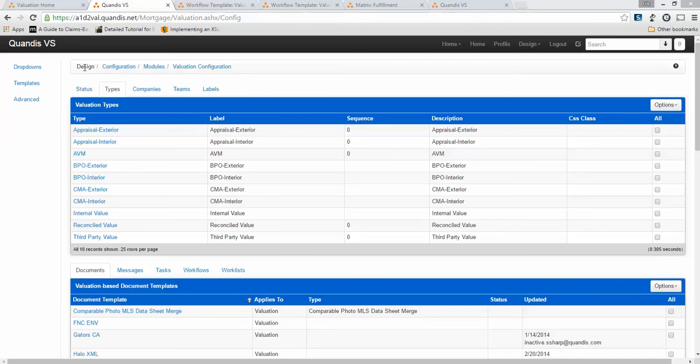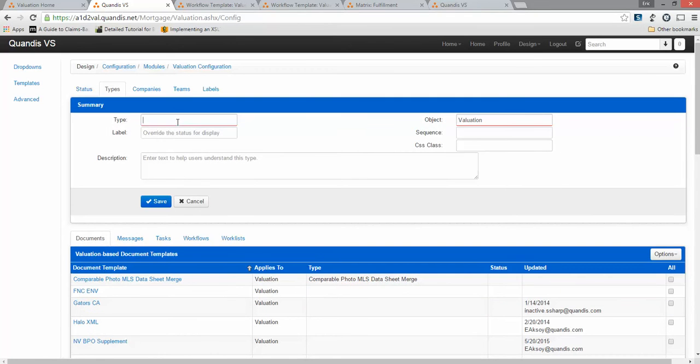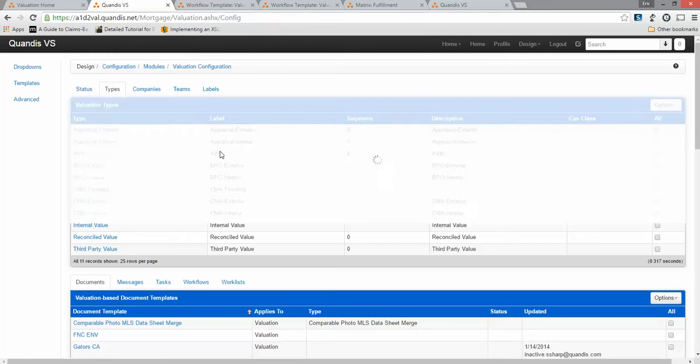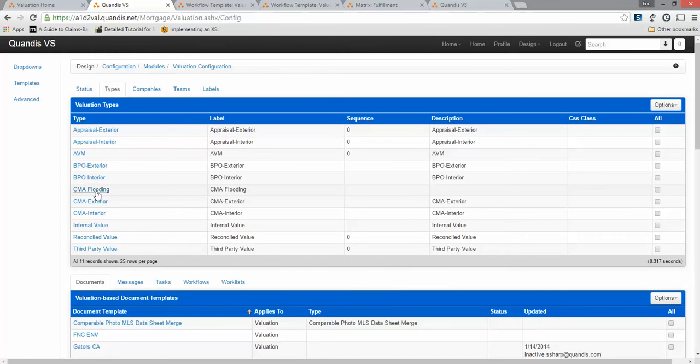Here, we've navigated to Design Configuration Modules and selected the Valuation module. And under the Types tab, we will choose Options, New Type. We'll call this CMA flooding. And click Save. We now have a new type of valuation that can be entered into the system.